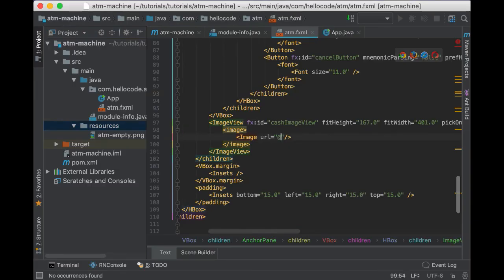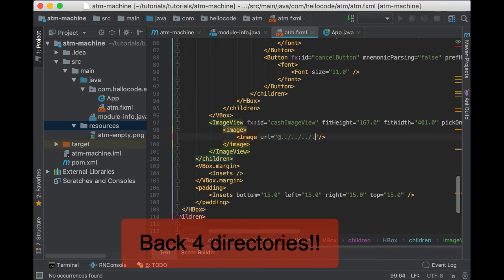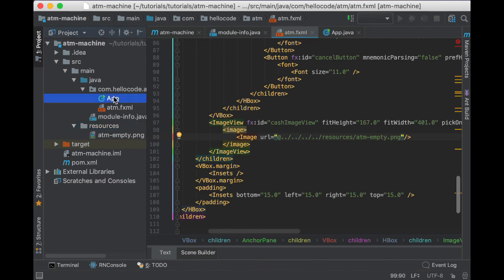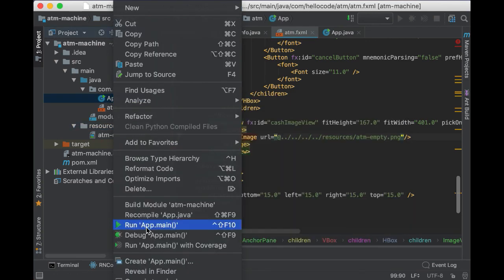So I'm going to say add, and here we are going to pass a relative location to the FXML file. So that means that we are going to go back two directories, up to the main folder, and then go to the resources and then the file name, which is going to be atm-empty. And then the extension, which is png. All right, so that's all we need to do to create the interface.